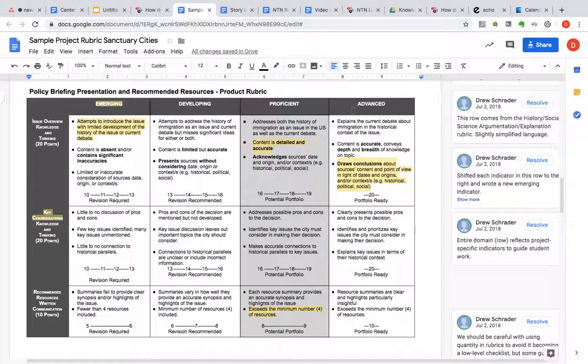That language comes straight from the NTN rubrics. And one thing, we've definitely made a push towards a 4-column rubric as opposed to a 3-column rubric, because it's very easy in a 3-column rubric for everything to get sloughed into the middle, and we lose some of the useful distinctions of quality.